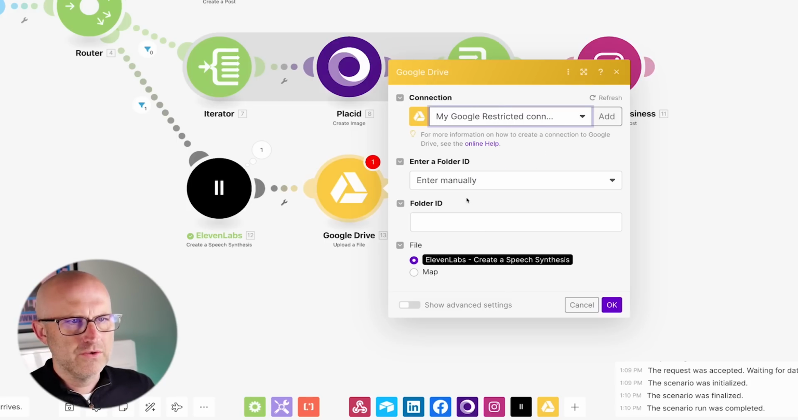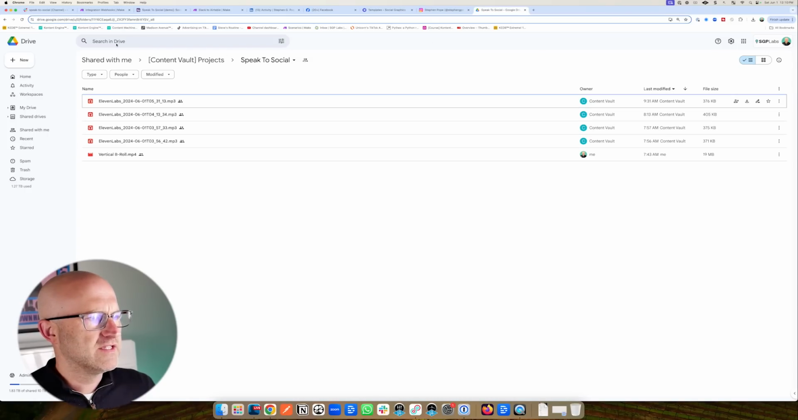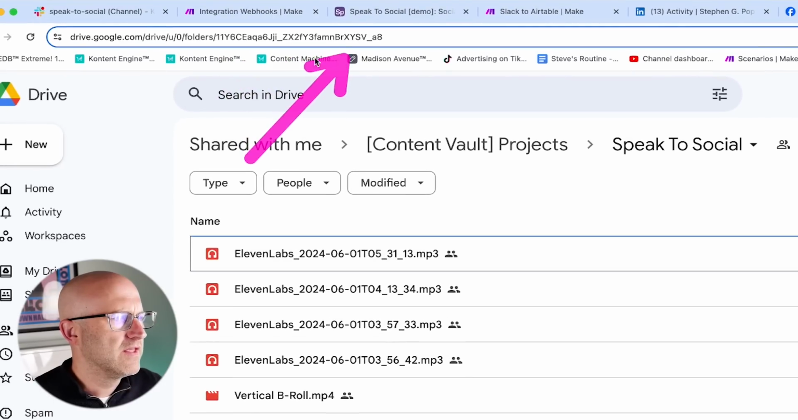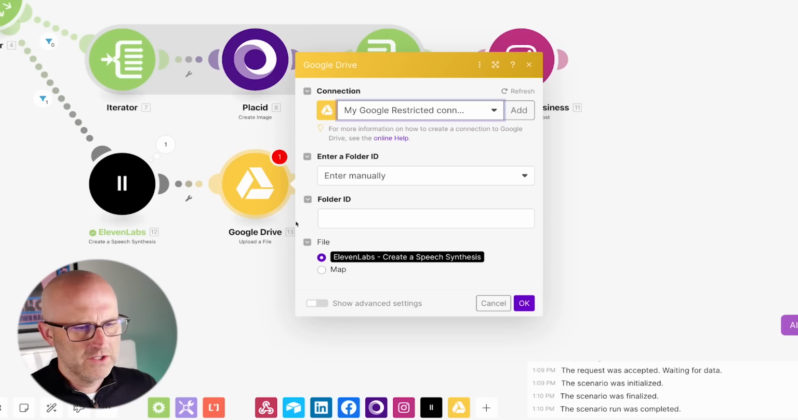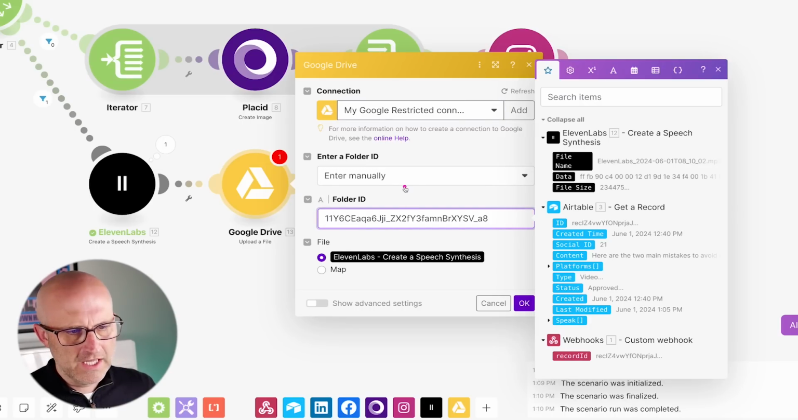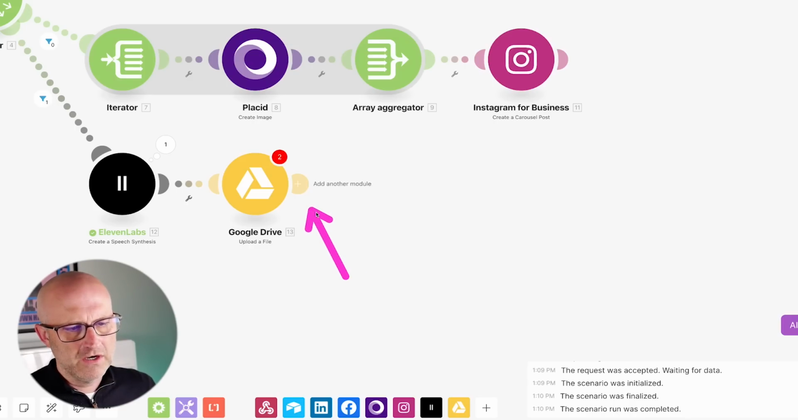I'm going to just use a folder that I've been using for testing. You can create any folder on your Google Drive. I have one here from Speak to Social. You grab this ID up here in the URL. Make sure to grab the entire ID. Copy that. Go back to your automation. Drop that in the folder. It should link up the file from the previous step. You can click OK.